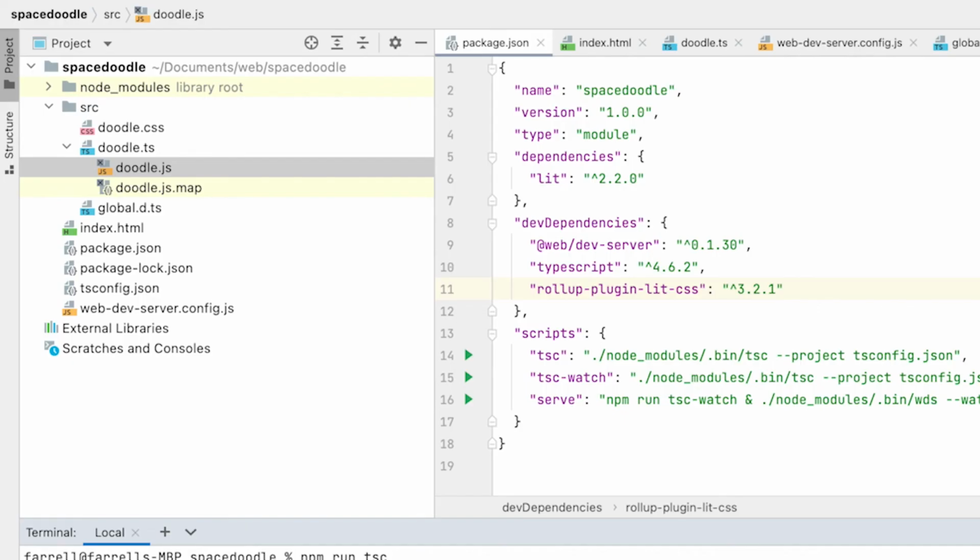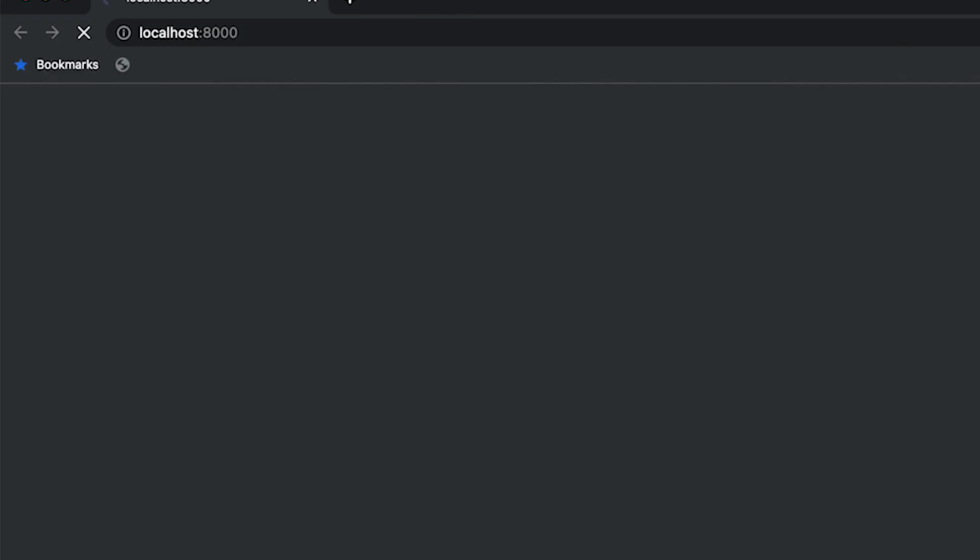So now, hopefully, when we serve this, we can see that red background we wanted. npm run serve. And we do. Like I said, this is the only content we have in here now.